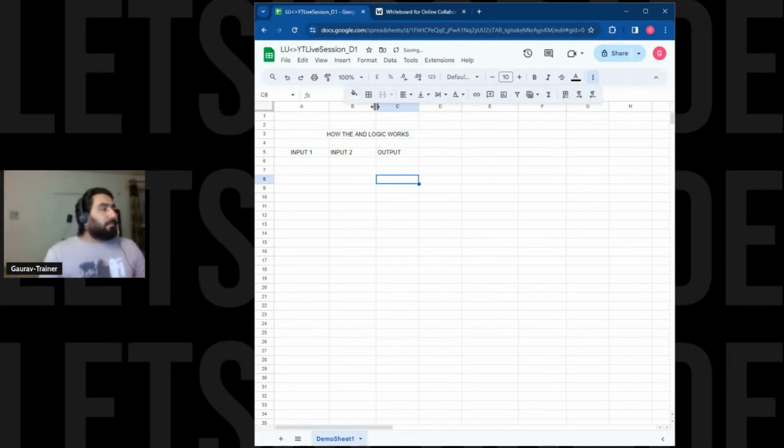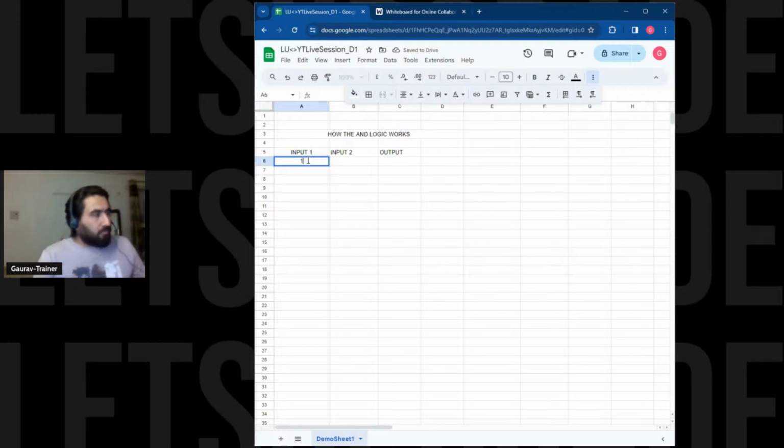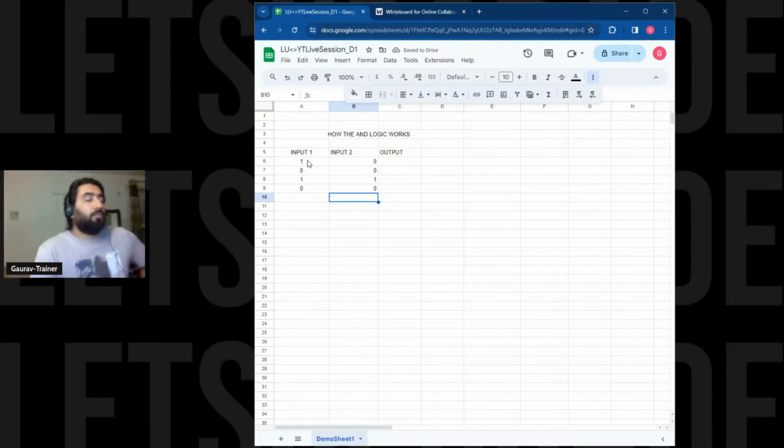So suppose we have inputs and output like this. If the input is 1 0 1 0, and the other input is 0 0 1 and 0, these are four different possibilities. There could be many more if the number of inputs is more. The idea is that the AND operator will always look at how it works, which I'll mention over here.